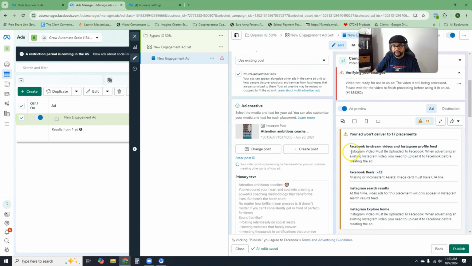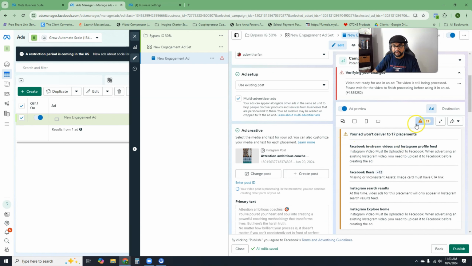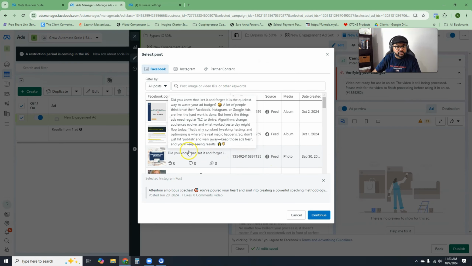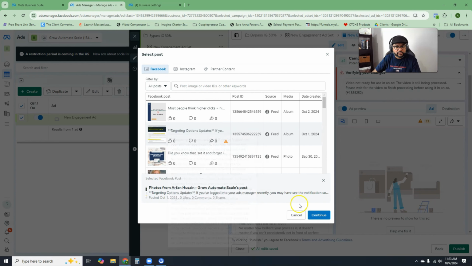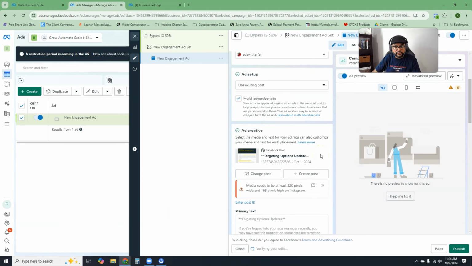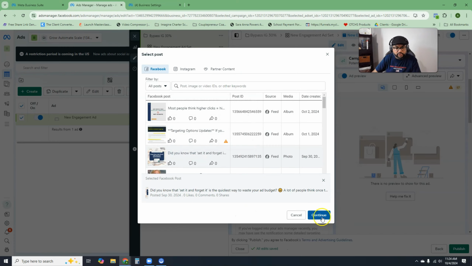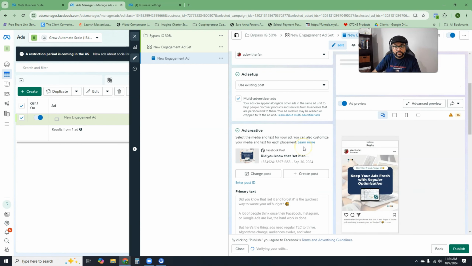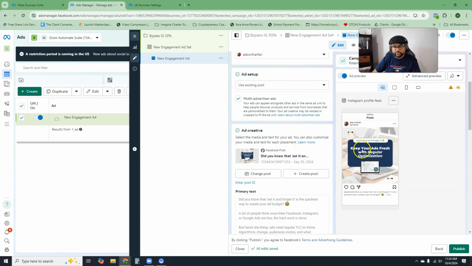So we got a little error. So Facebook, Instagram newsfeed is not delivering on that one. So let's change this again. Continue. You see some warnings on here. This is common to see when you're trying to boost a post. And sometimes when you do it to the app, you also don't see this. So here we go. That one loaded up perfectly fine.